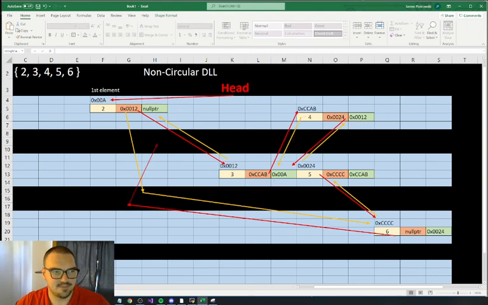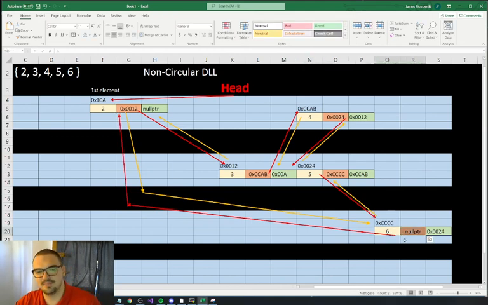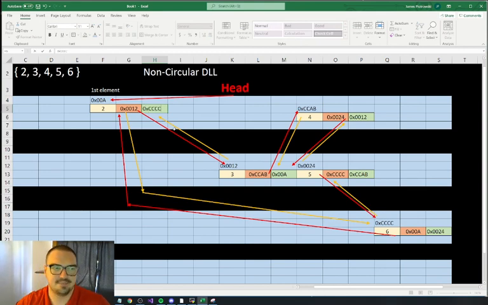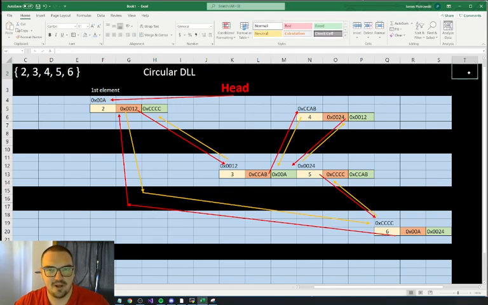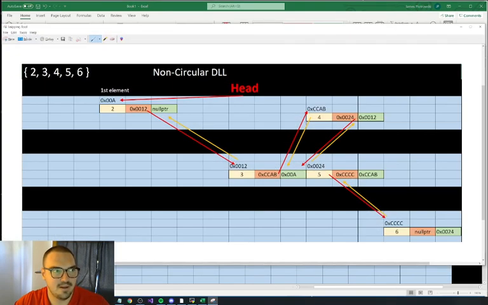All right, does it make sense? Everyone's happy? All right, the tail next points back to 0x0a, or 0a, and then this previous one points down to 0xccc. And there you have it, folks. That is our circular DLL. And those are our 4 types of linked lists. And that's really all we have to talk about for today.